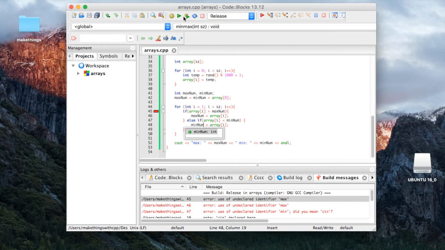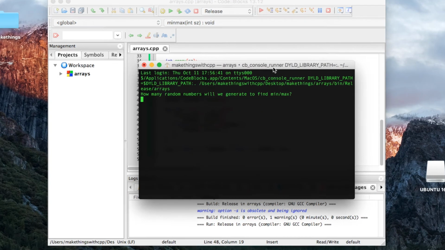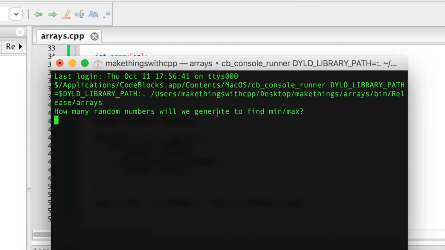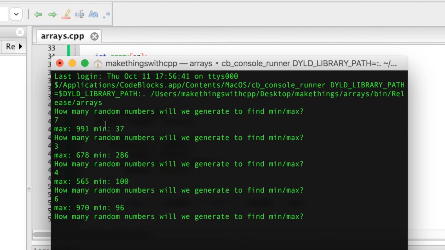Alright, so let's try again. There we go. So our program pops up asking how many numbers do we want to generate. Let's just go ahead and say 7. And there we go. 9, 91, 37. Let's try it again. 3, 4. Pretty cool. So totally worked. You know, we can put in 1,000 here. Should still work. Ooh, that was interesting.